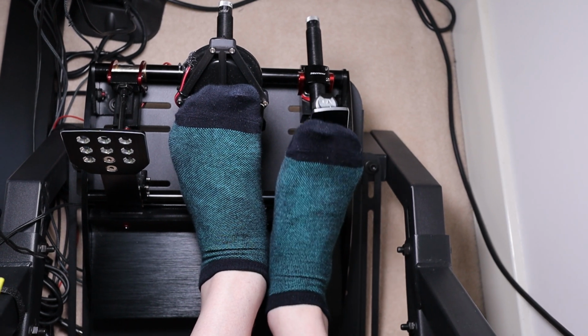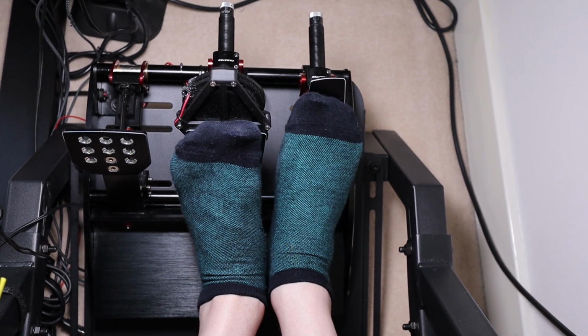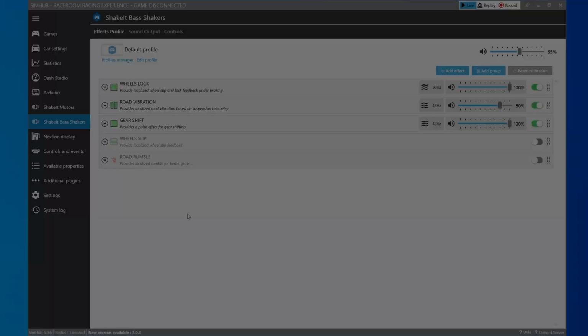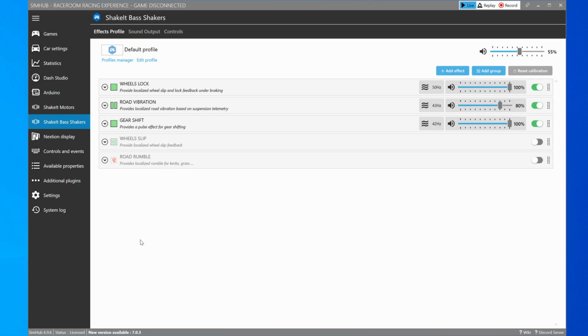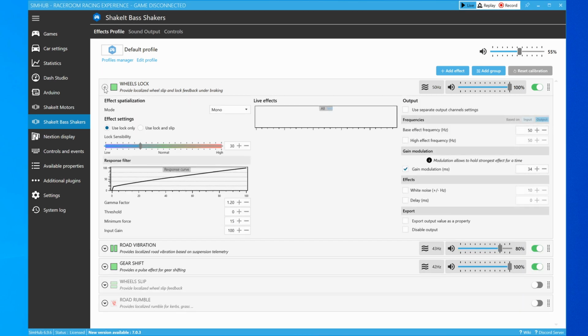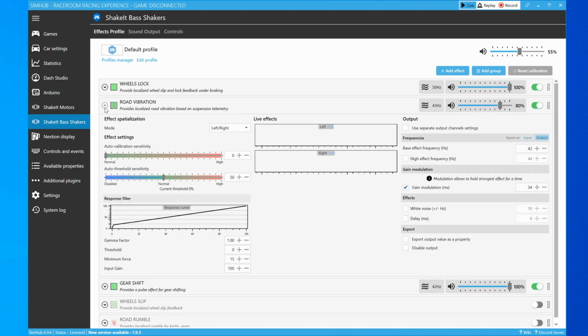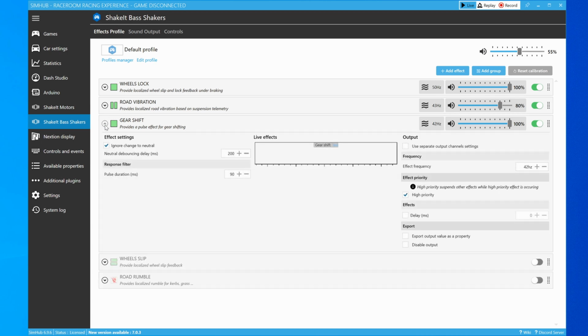As for the setup, I'm using it on my PC with the SimHub app, and at the moment, I only have three effects enabled. So that's wheel lock for the brake pedal, enabled just for the small shaker that I attached to the pedals. The road vibrations for the larger speakers on both sides of the seat. And the gear shift, which I set to trigger on all three transducers.